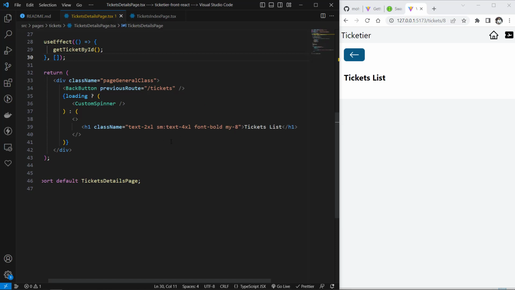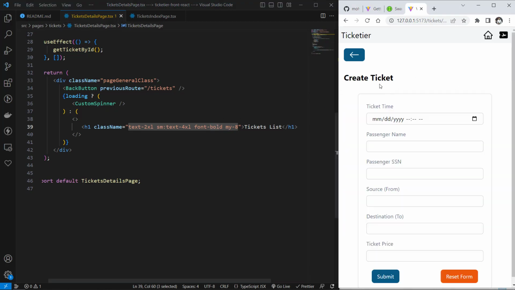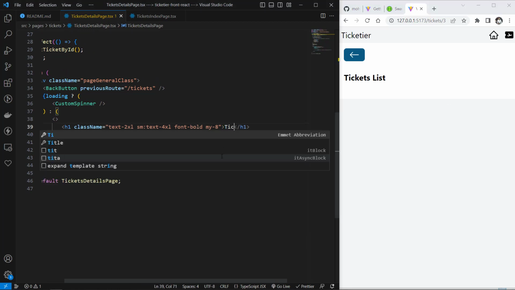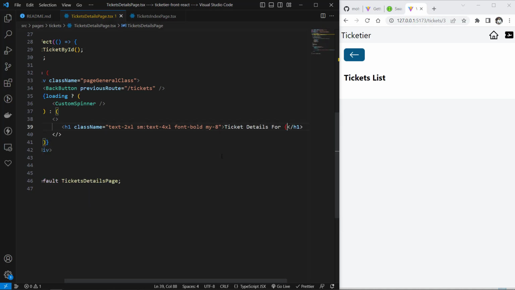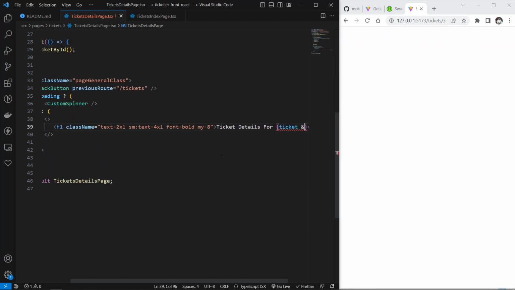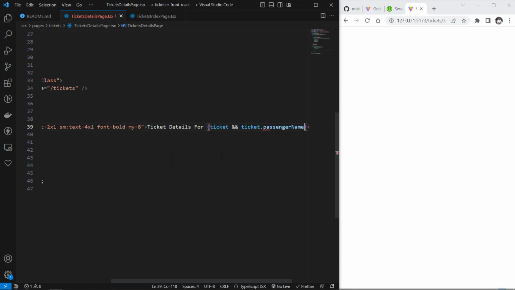That's so good. So we have an h1 with class of 2xl, on sn text of 4xl, font bold, and margin y of 8. So it is like the previous. You can see that on details. So we need to say that this is a ticket details for, so if ticket exists and ticket dot passenger name, that's it.